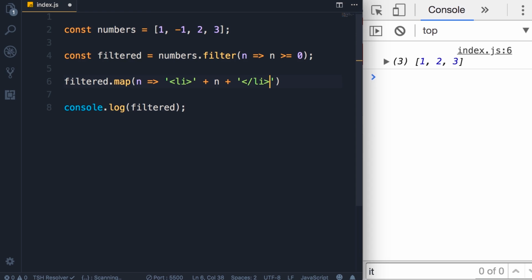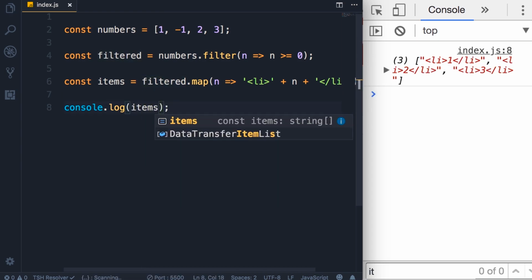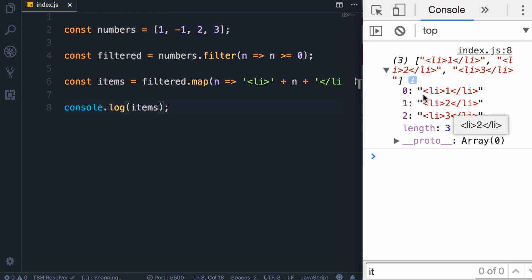Of course, we need to put these inside of a UL element, and I'm going to show you that in a second. So let's see the result of the map method. I'm going to store the result in a constant called items. And now let's display this on the console. So you can see each number is now mapped to a string. That's our list item. So now we have an array of strings.